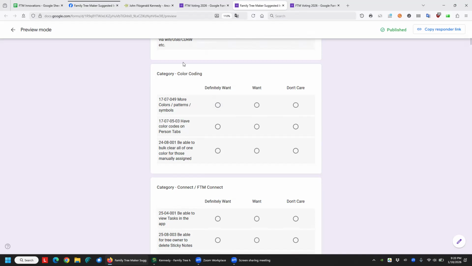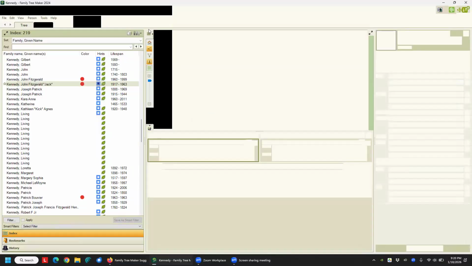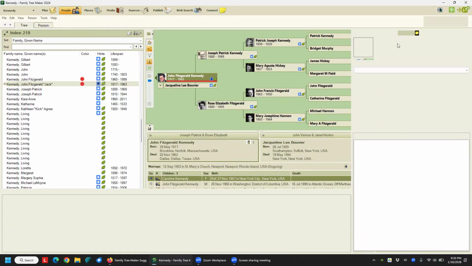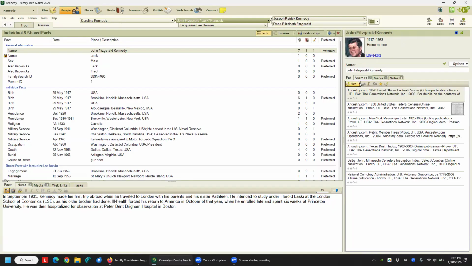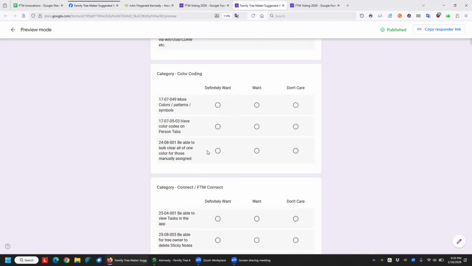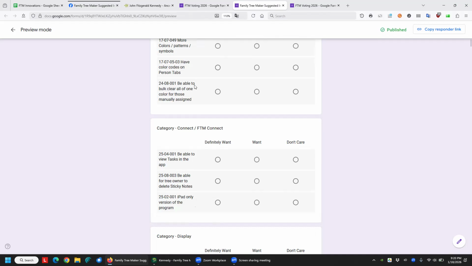Now, under the term of color coding, it's basically to have more colors or options or pattern symbols, so it doesn't just have to be colors. Have color codes on the person tab. Like right now you see color codes here, but if you go to the person tab, there are no colors, so you don't know what color it is.